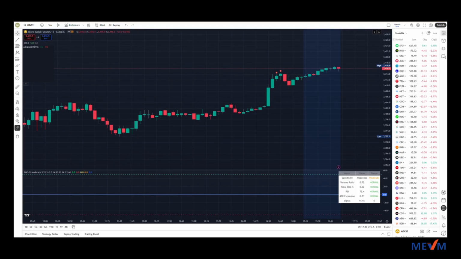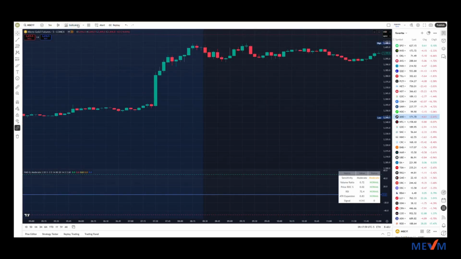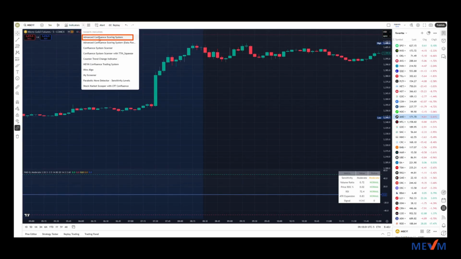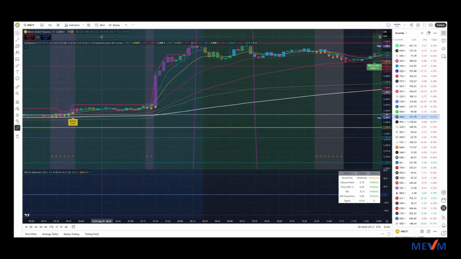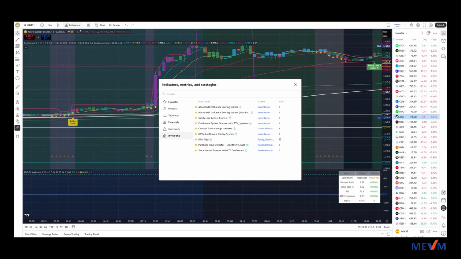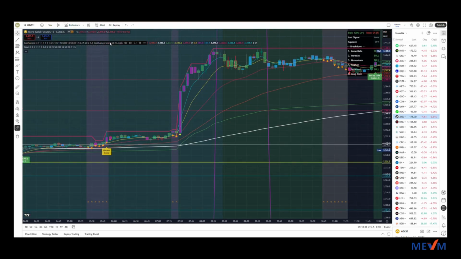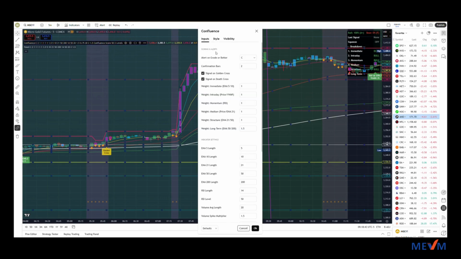From here, we'll begin walking through the setup one step at a time so you can get a feel for how everything works. One of the first things you'll want to do is add the advanced code confluence system. You can also layer on additional data points, and once you favorite them, they'll stay accessible for future sessions. With everything in place, go ahead and click on the Settings icon at the top. This is where you'll start customizing key parameters based on your trading strategy.